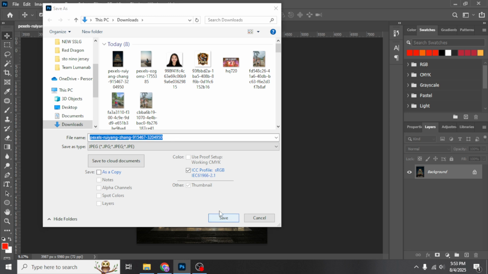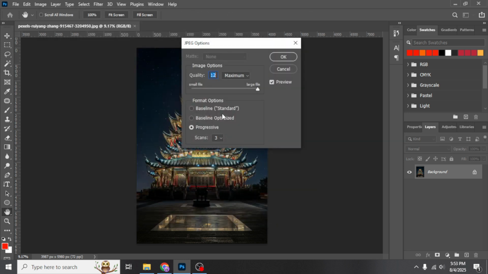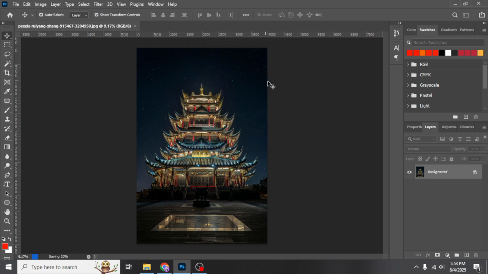Once you've clicked Save, another box might appear asking you to choose the quality of the image, especially if you selected JPEG. You can adjust the quality slider to balance between file size and image fidelity according to your preference. When you're happy with your settings, confirm by clicking OK, and your file will be saved to your specified location.